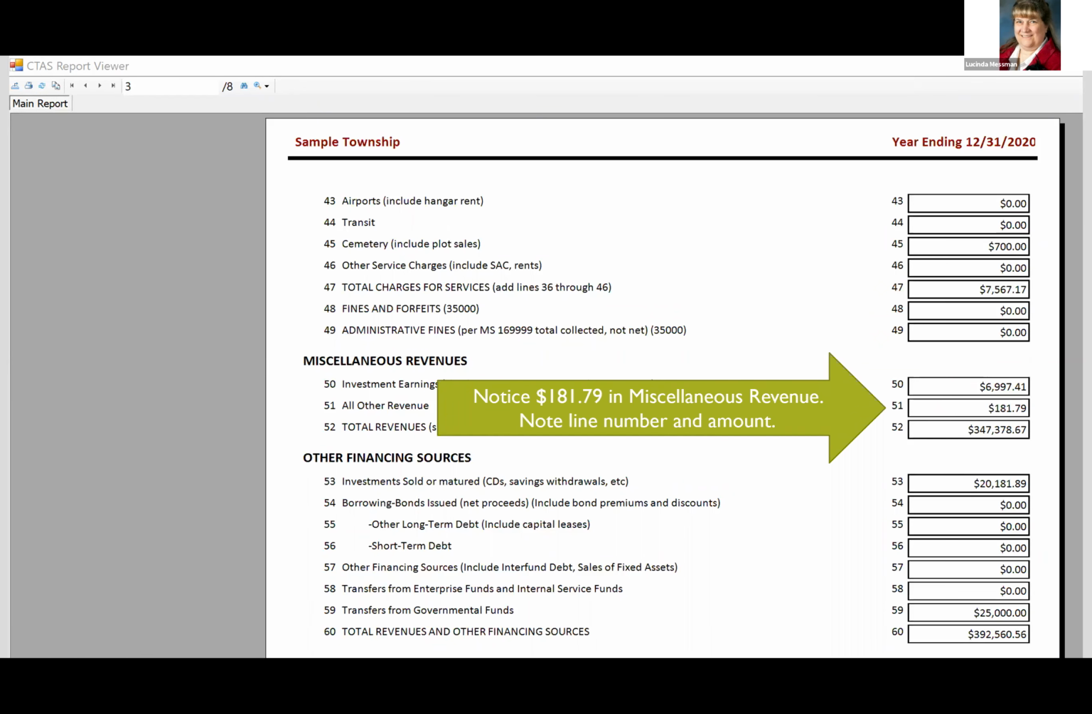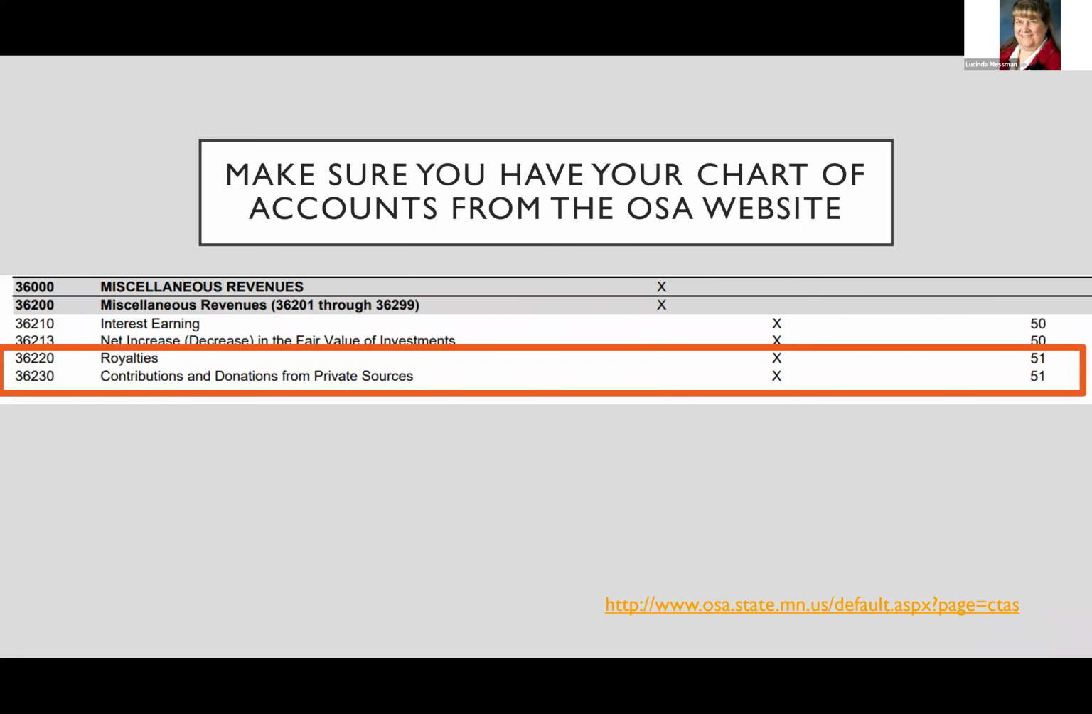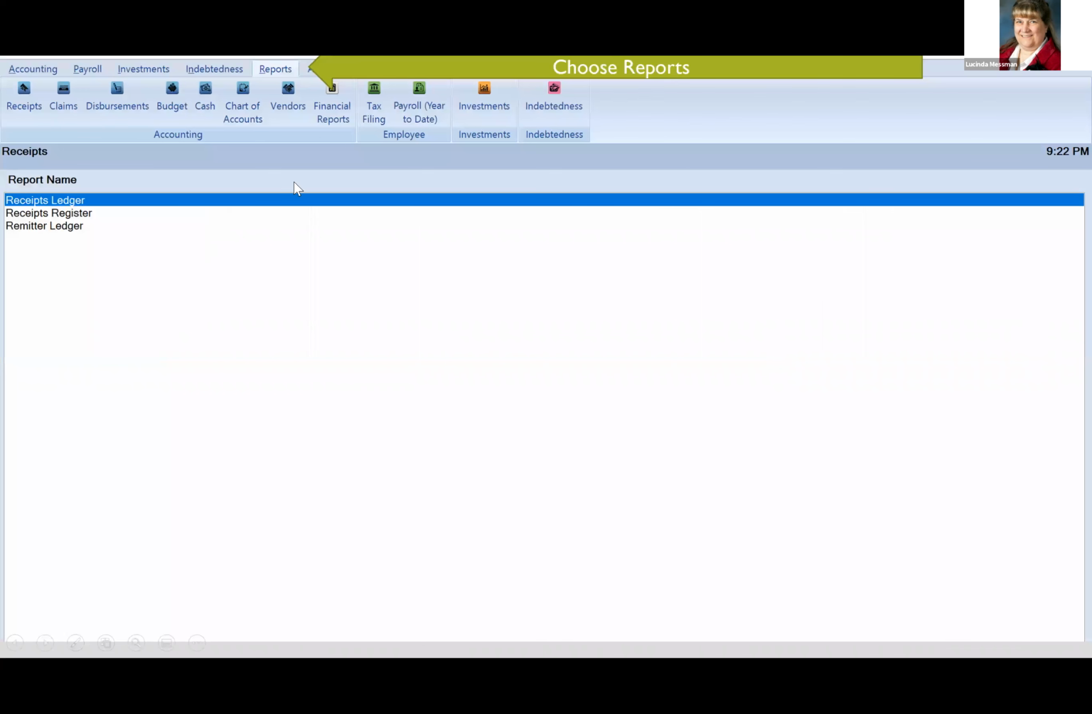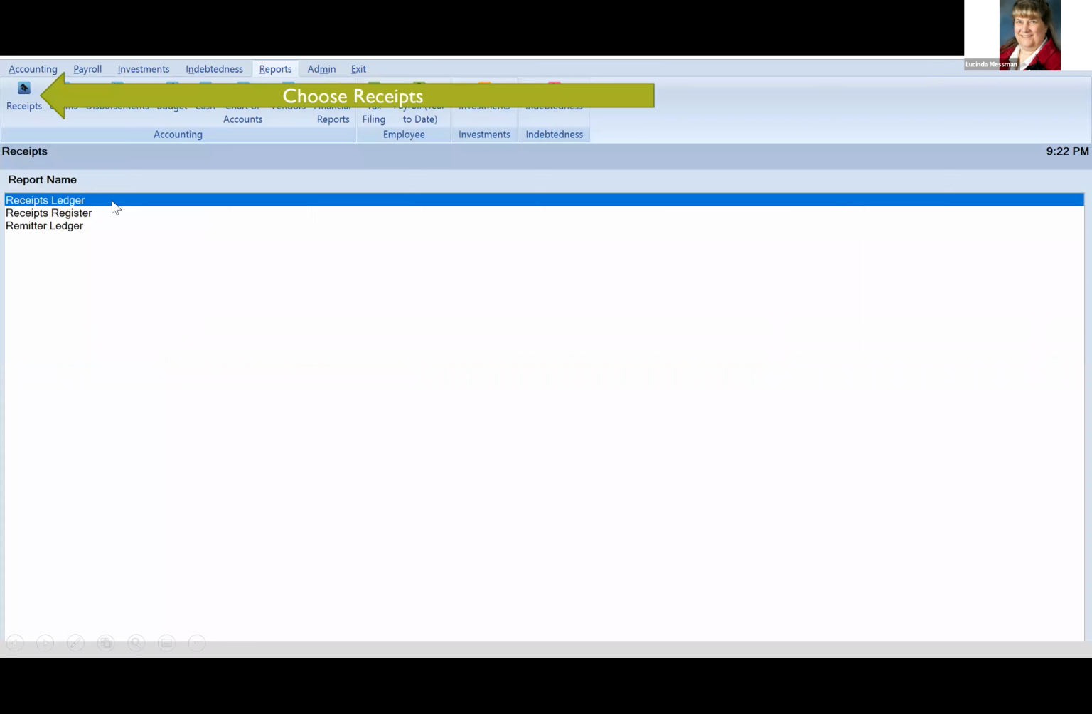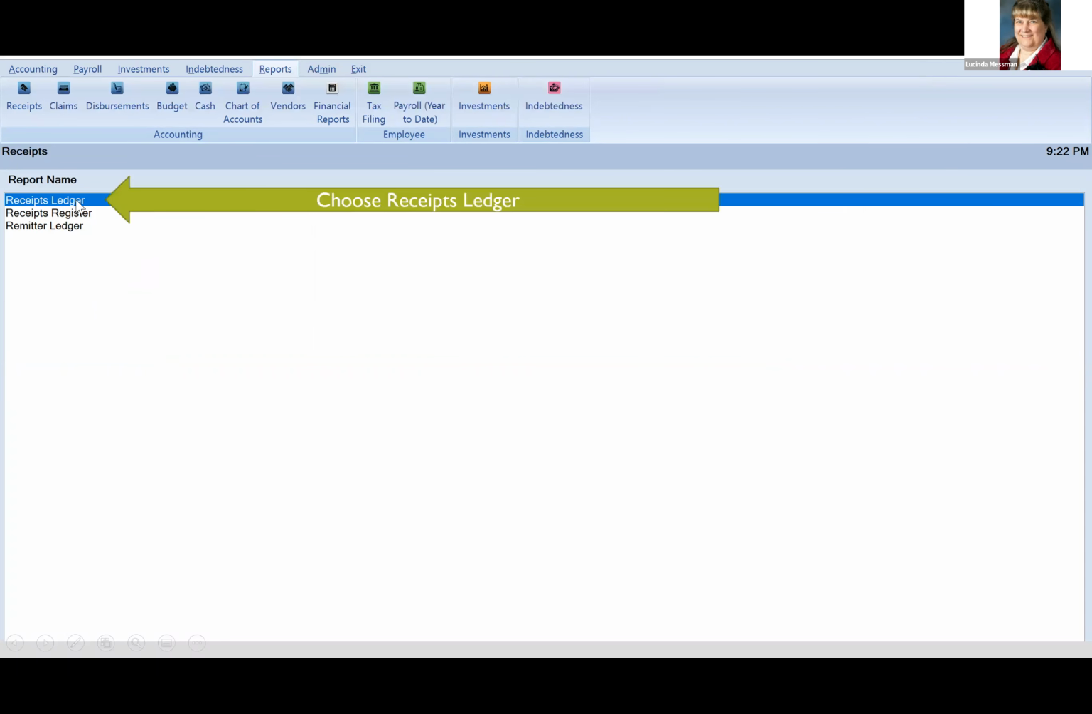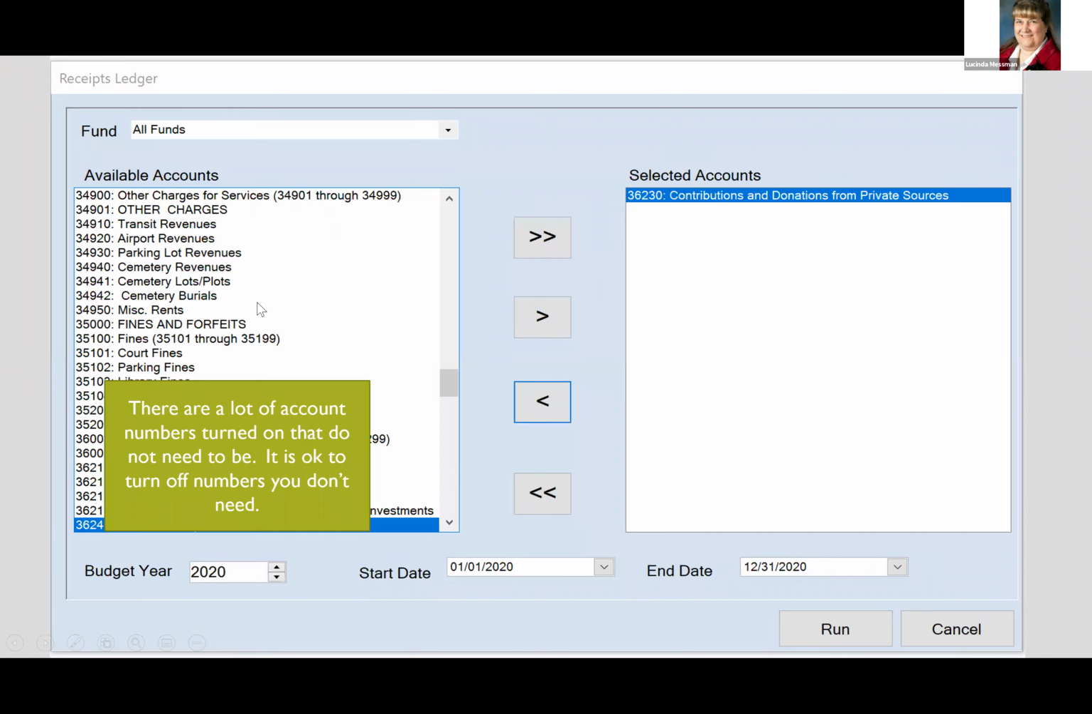Those 2 things are important because now we're going to look at our chart of accounts. Here is the link to the chart of accounts if you don't have the new one. And we're going to see line 51 in revenues under miscellaneous revenues is probably one of these 2 accounts. Okay, so now we're going to use our ledger and open the account. So we'll go to reports, receipts, because this was a receipt, and the receipts ledger. Now, in my example, just so I didn't forget, I put a little box here. There's a lot of accounts turned on that don't need to be. It's okay to turn these accounts off. You do not have to use every number in the chart of accounts.